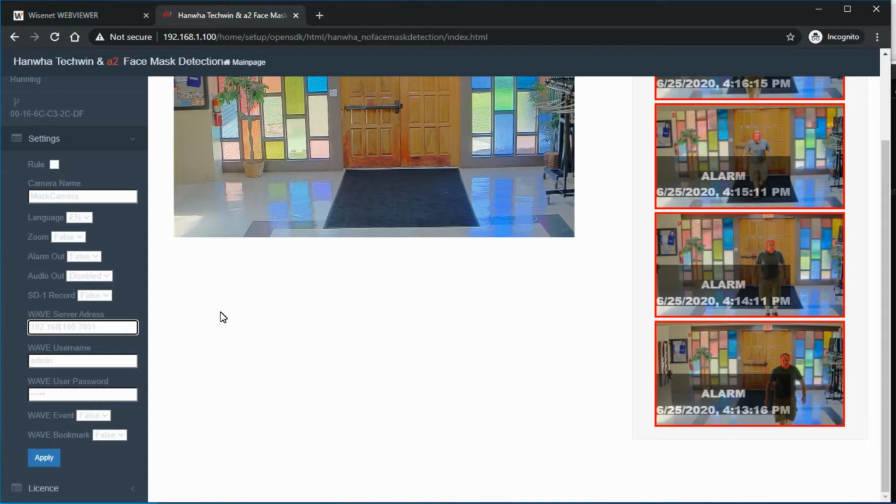The next option is the camera name. This is the name used in the Wave VMS for generic events. If you're not using that, you can just leave it alone. Then we have language. We have the zoom function.